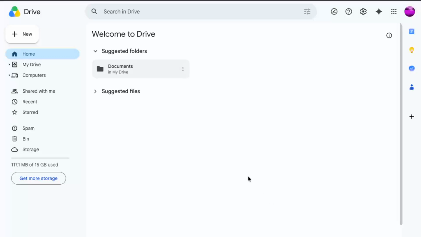In today's video, I'm going to teach you how to add people to a Google Drive folder. To get started, open Google Drive and go to your Google Drive homepage. This is the main area where you can see your files and folders, and it's where you'll manage sharing settings for the folder you want other people to access.